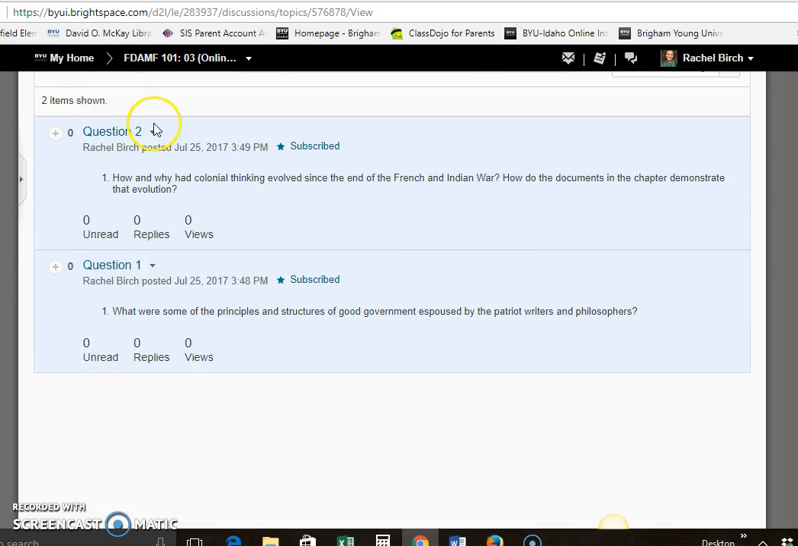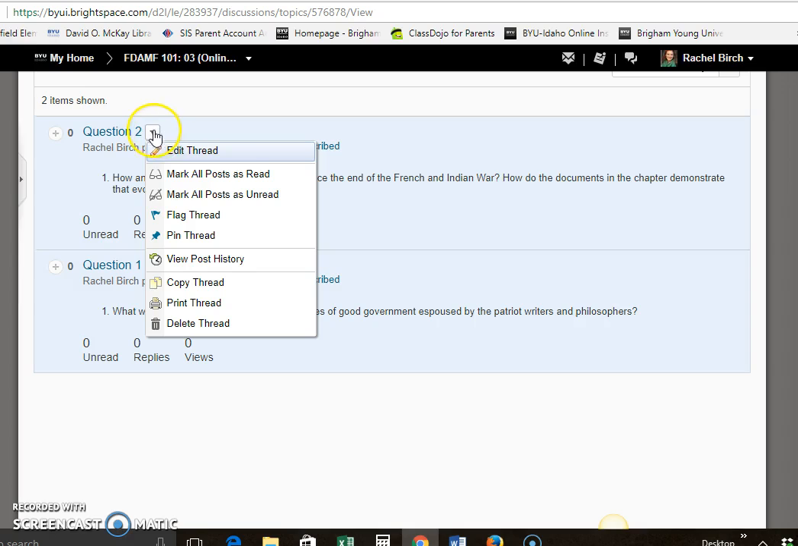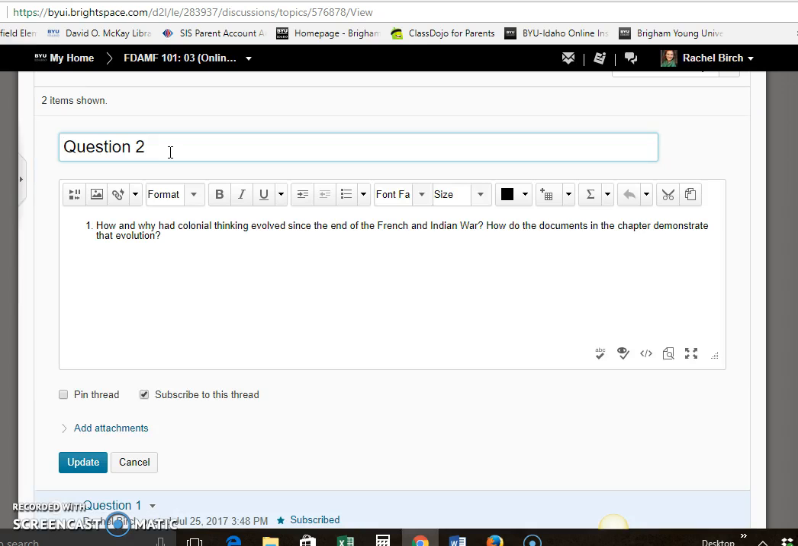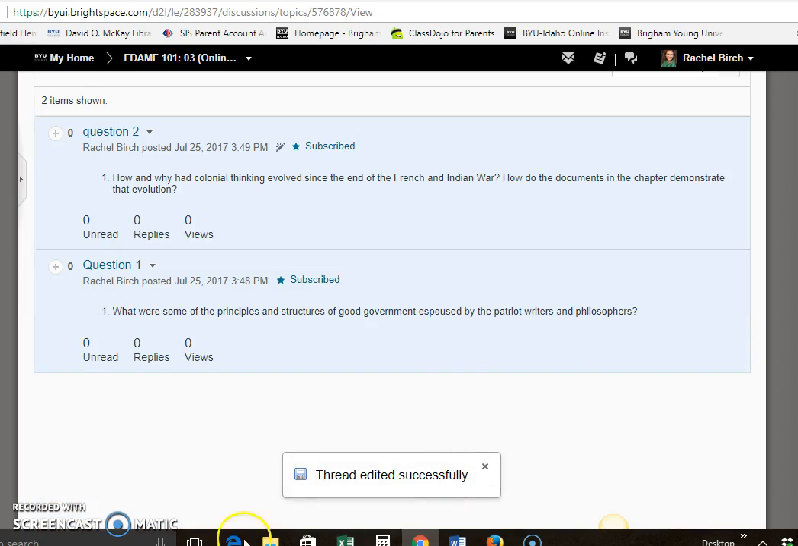question or in the question itself. You just click on this arrow next to the title of the thread and click on edit thread. You can then go in there and edit it however you would like, whatever it may be. And then you can just update. And there's all the questions. So do that for each of the questions.